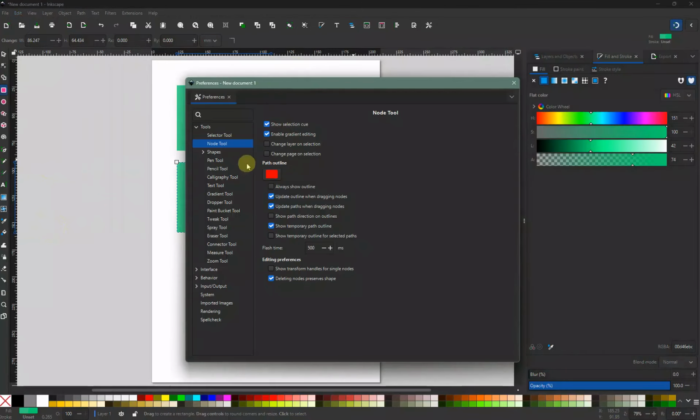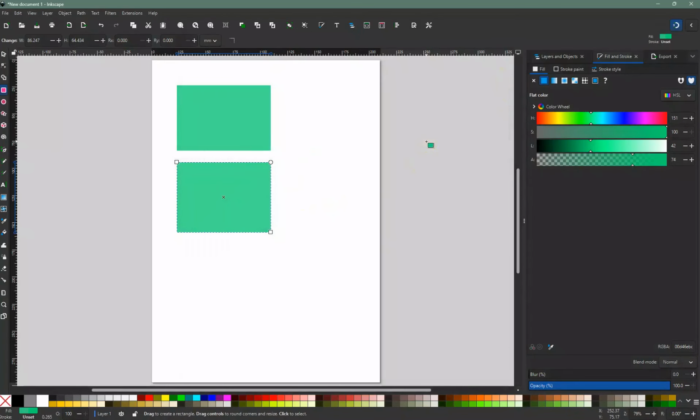A quick tip: if you find snapping too strong or too weak, you can adjust the snap distance. Go to Edit, then Preferences, and navigate to the snapping section. There you can adjust the snap distance to suit your needs. This feature is incredibly handy for ensuring all elements in your design are perfectly aligned without any manual adjustments.